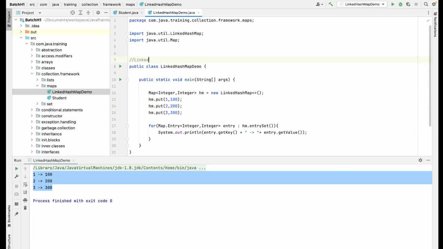LinkedHashMap preserves the order of output with respect to key. So this is about LinkedHashMap.